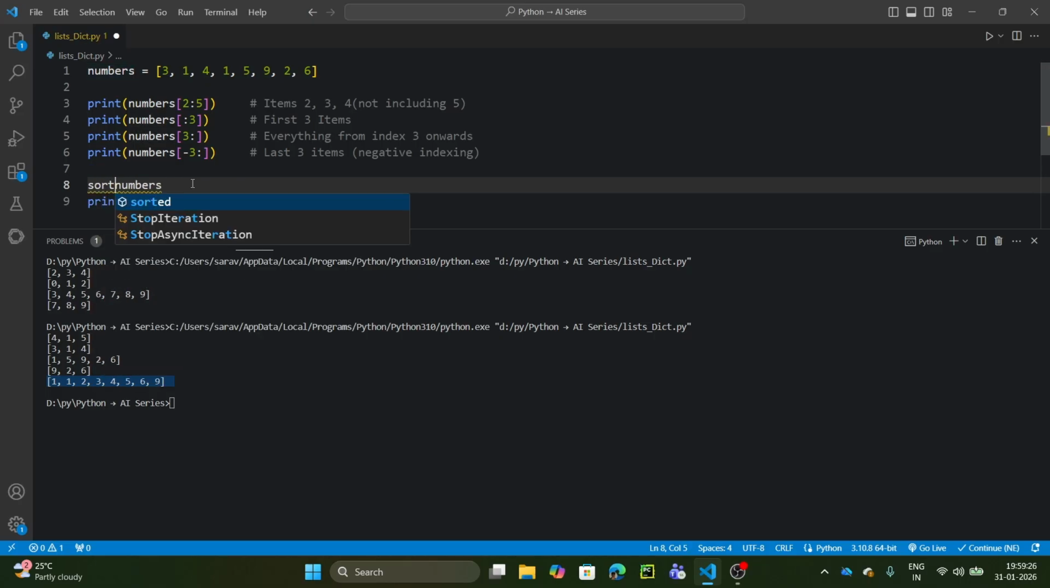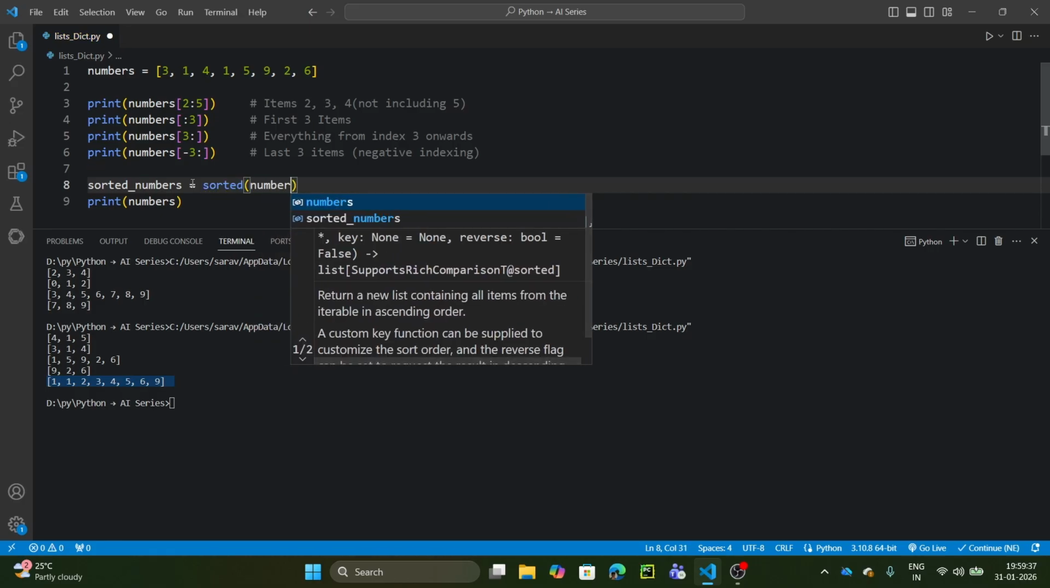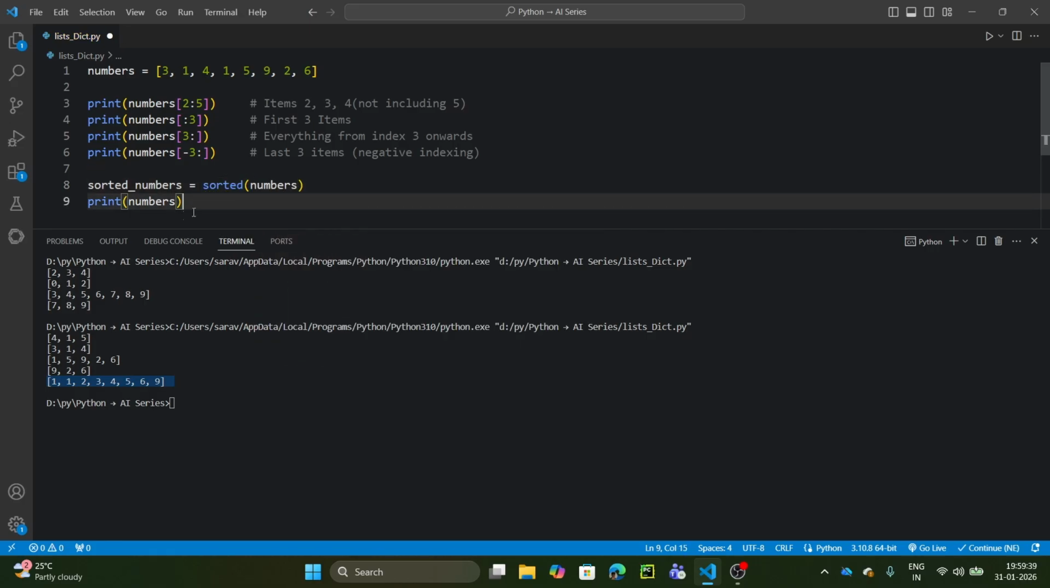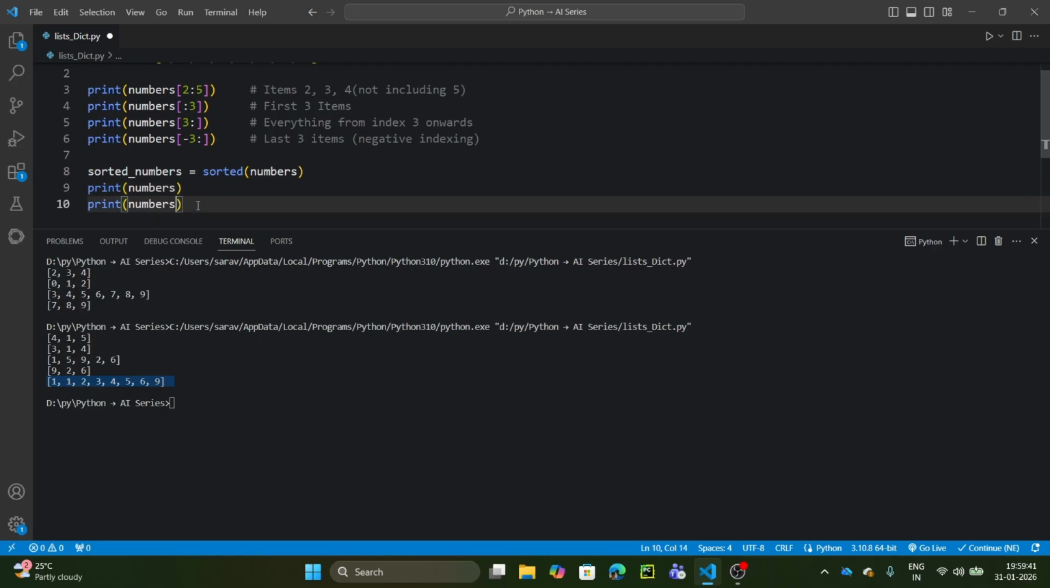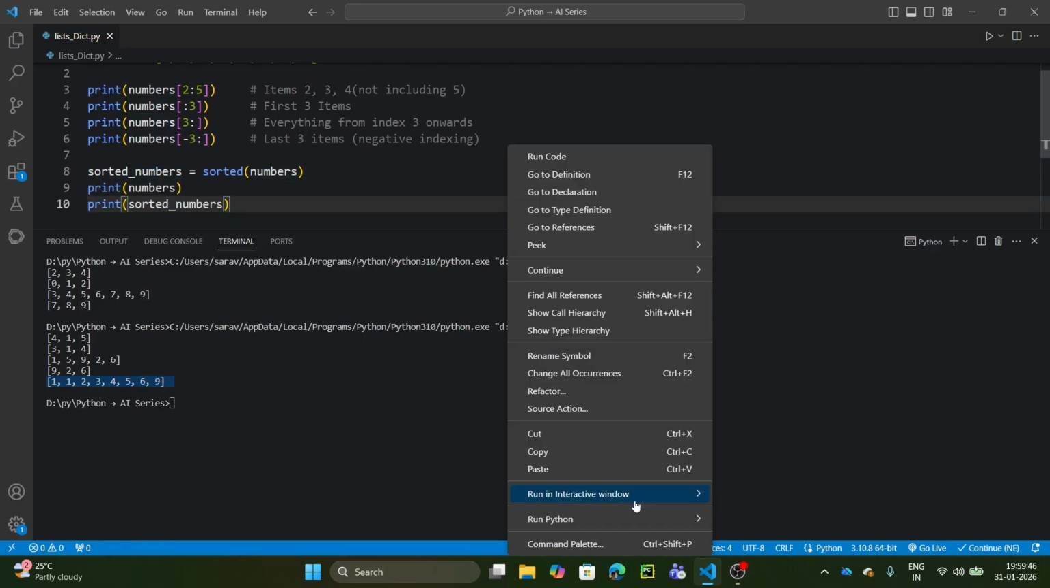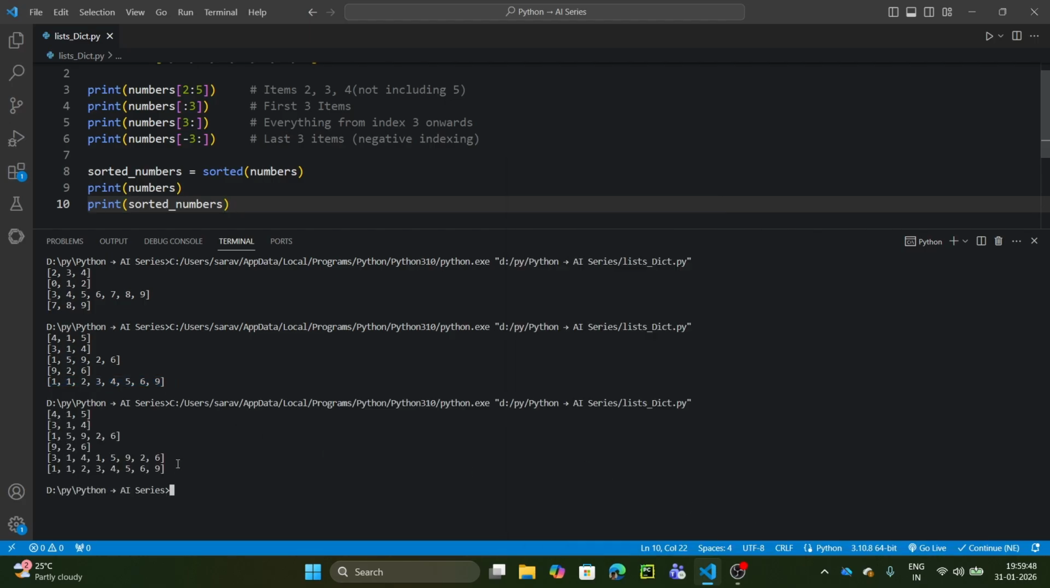sorted numbers, right? Okay, sorted of numbers. So I'm gonna print both sorted numbers and numbers. See, this is the original one, this is the sorted one. See the difference. Sort is destructive, sorted is actually safe.